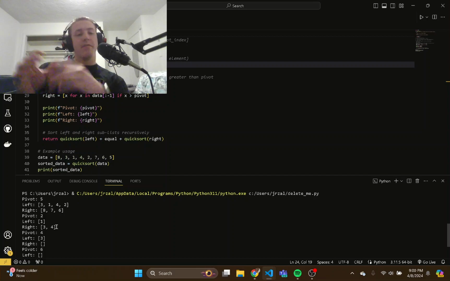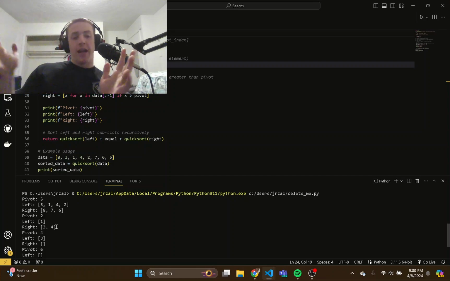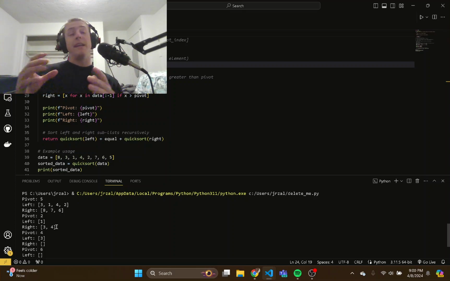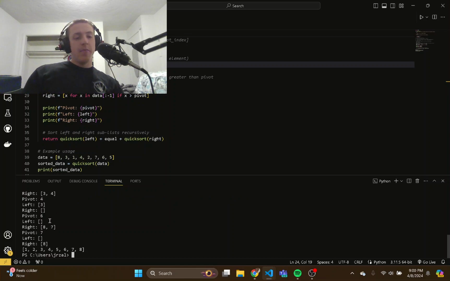Okay. So left is our leftmost, we have our pivot, and then we have right. And it hasn't done it yet, but it will combine those back in to make that sublist. We're picking 4. Left is 3. Right. That's kind of the extra step that you get there.